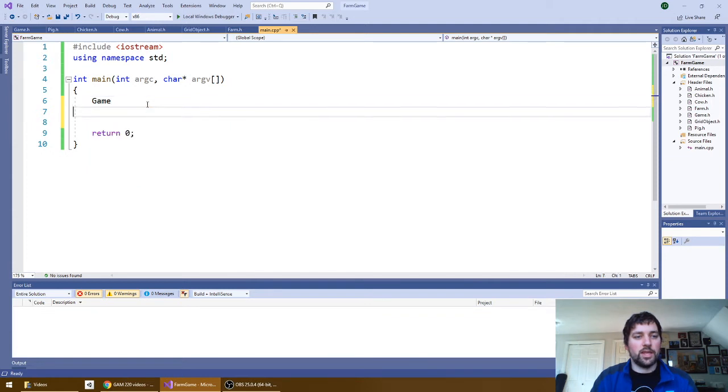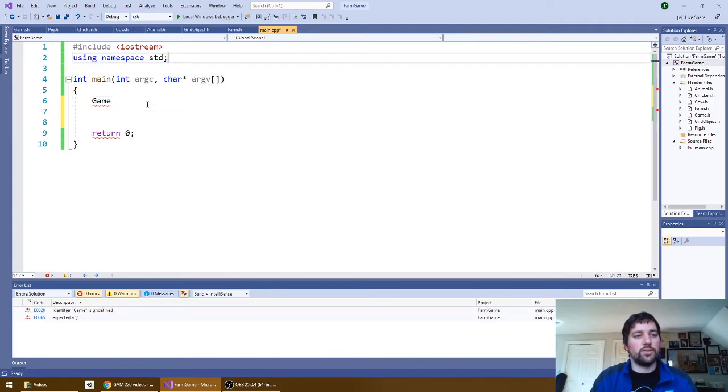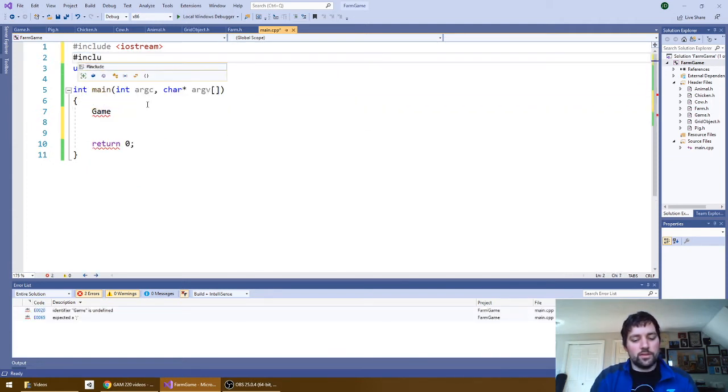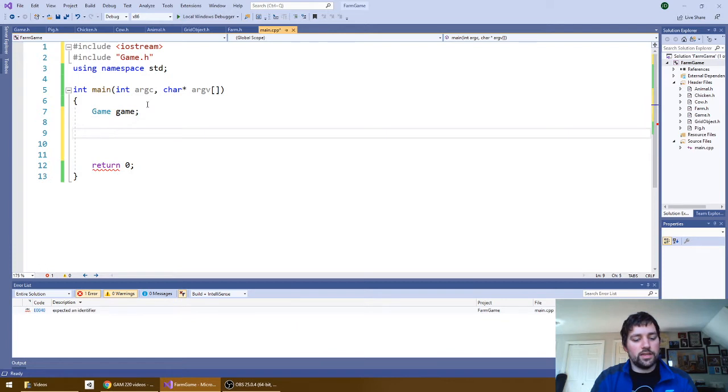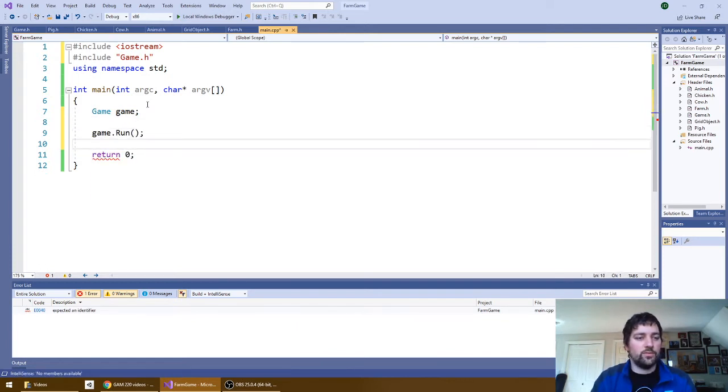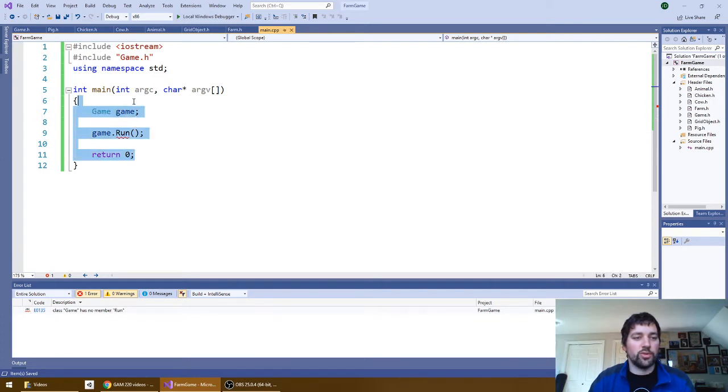I want a game object. So let me include game.h. So I'll make a game object, and then I'll do game.run, and then when it's done running, return 0. And that can be my entire program. But the guts of it is going to be in this run function that I need to make.